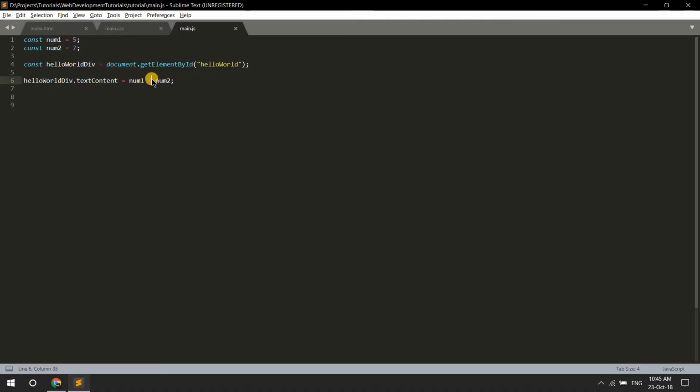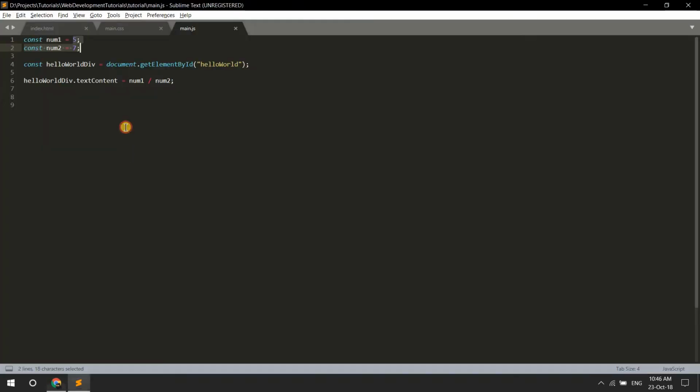Also, we can have a divide operator over here. And what we should have is something less than 1. We have a number which is less than 1, okay? Because we divide 5 by 7.